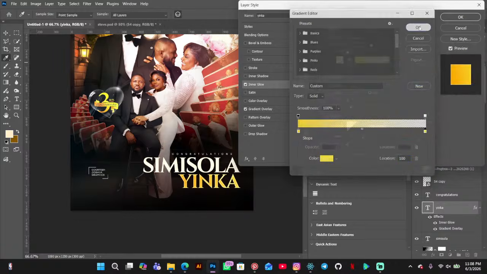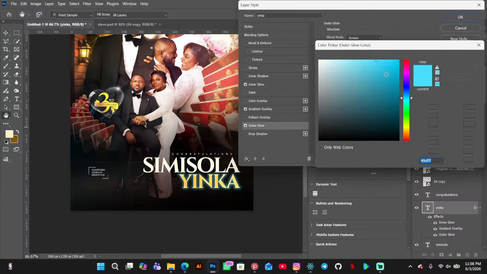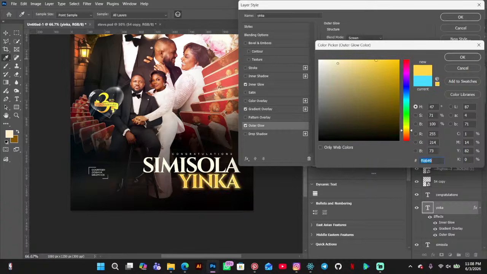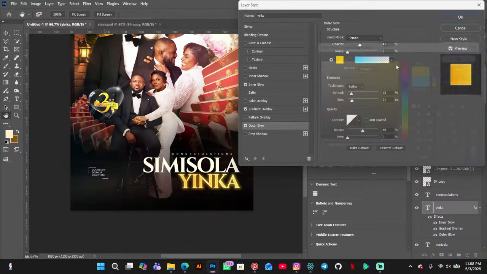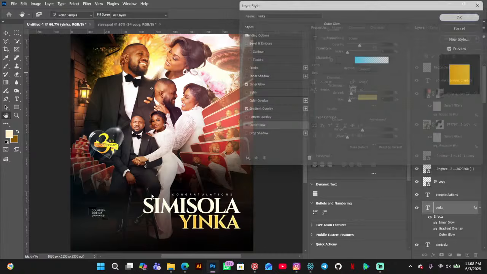Okay, and then the choke, and lastly the outer glow. This would be light yellow or even white, but I think light yellow would go fine. Or not, yeah, let's leave it like this. The glow is not necessary, so I think that's okay.